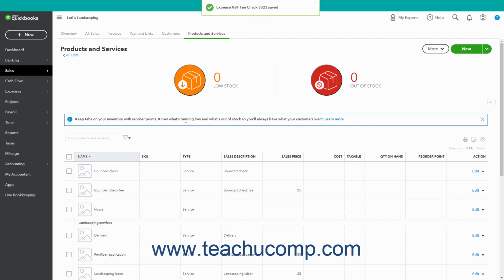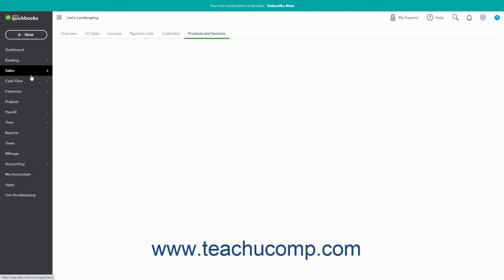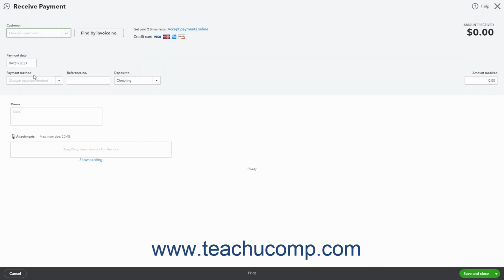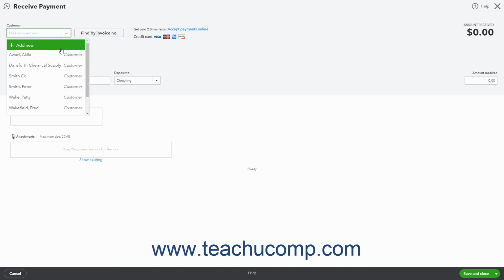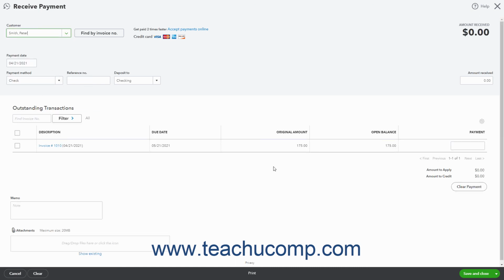To collect payment on the new invoice, follow the normal Receive Payment steps in the Receive Payment window to accept payment on the bounced check and any bank charges. When your customer pays the invoice containing the charges from the bank, you simply receive payment on the invoice to create a new deposit amount.